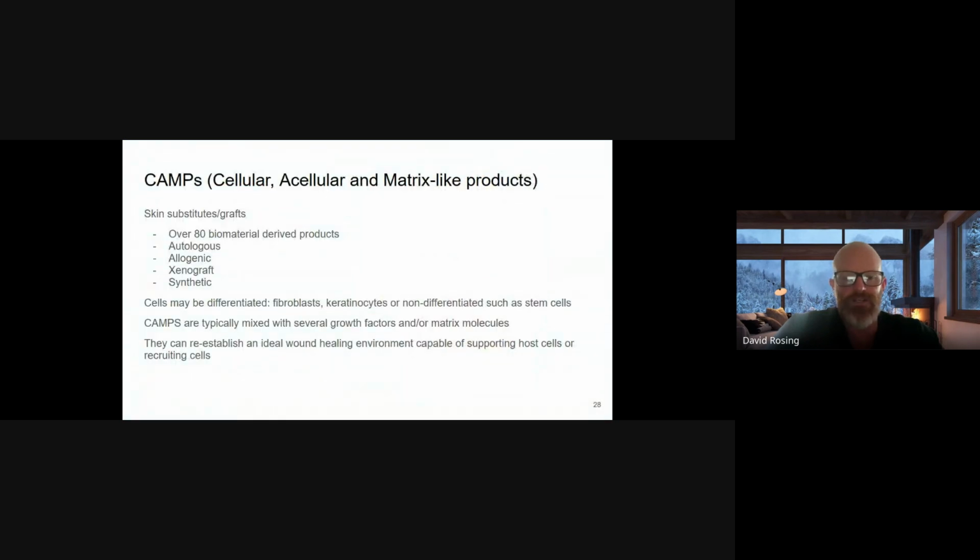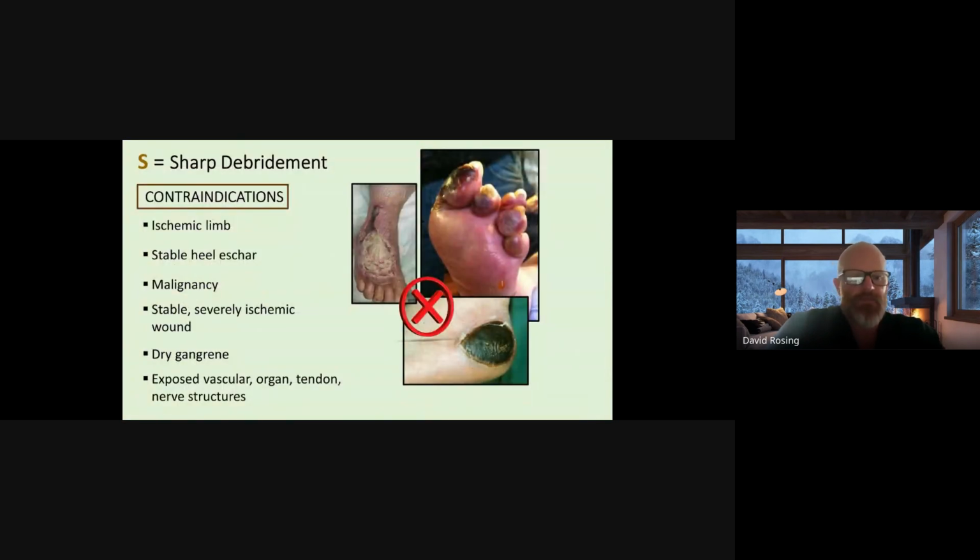All these same contraindications: ischemic limb, stable eschar, right? Malignancy, like I talked about, there are indications where you can do some palliative type debridement, but for the most part, we don't want to be debriding malignant wounds. Dry gangrene, as we discussed before, if the patient is not willing to have an amputation, ideally you want to keep these dry, and a lot of the times they'll auto amputate on their own. And then anytime, of course, you've got vascular structures, organ, I think of bowel, and then any nerve structure, avoid that.